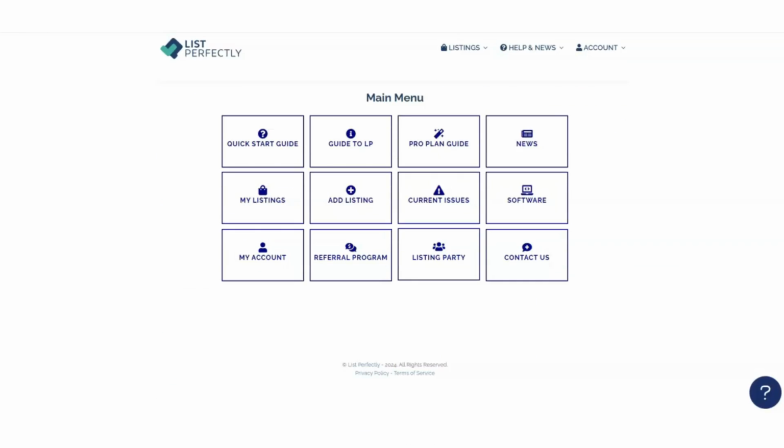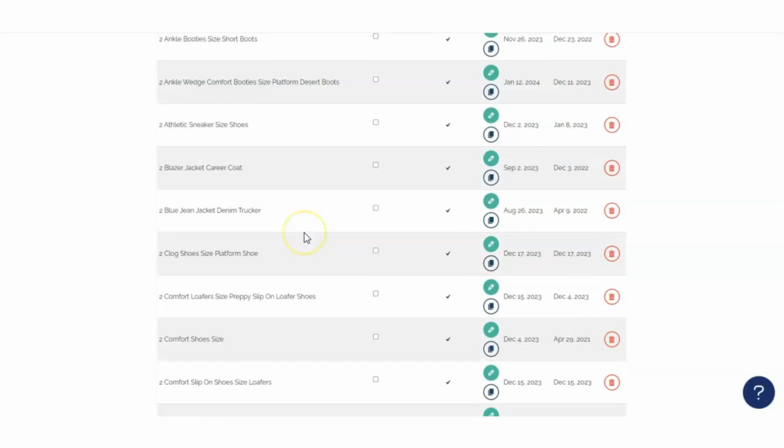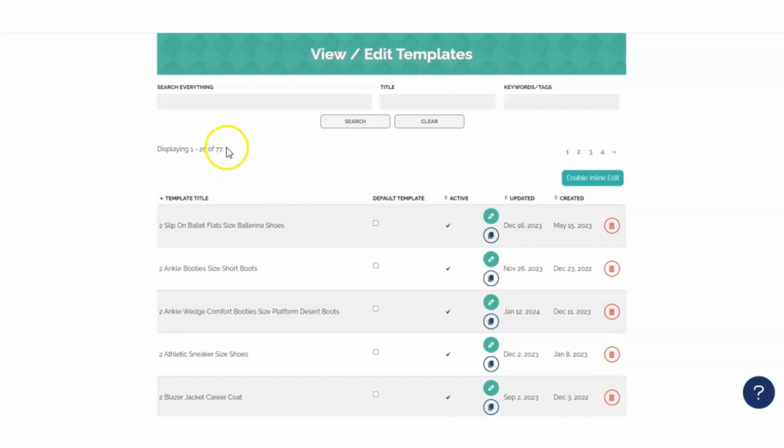When you log into List Perfectly, this is what the home page will look like. To get to the templates, you're going to hover over this listings text up here and select view/edit templates. And here are all my templates. As you can see here, it says that I have a total of 77 templates, but that is just because I have super old ones that I don't use anymore. I use maybe like 30 out of these 77 on a daily basis.